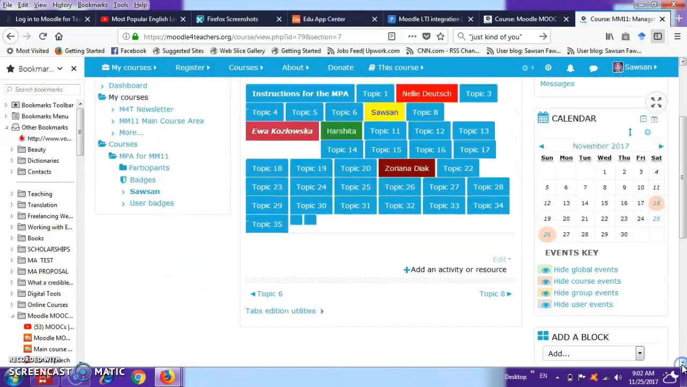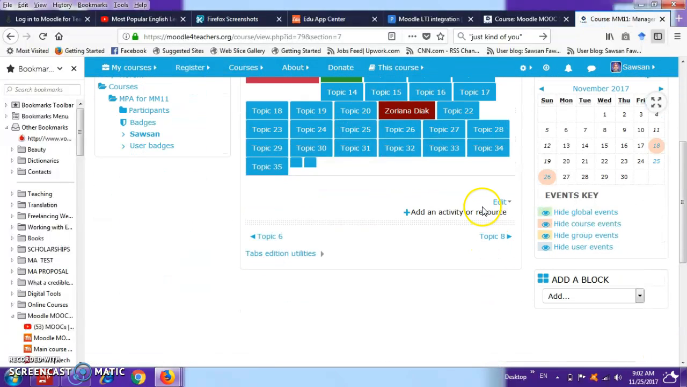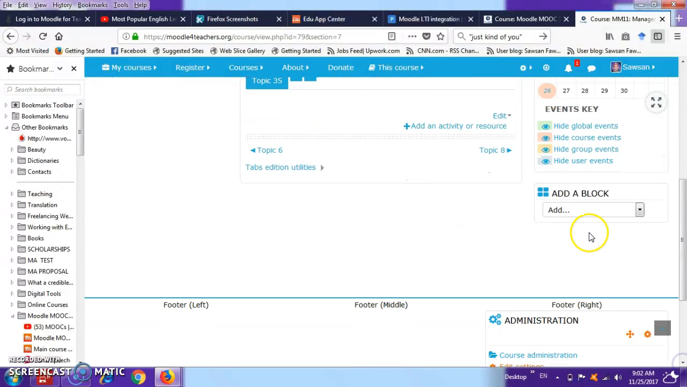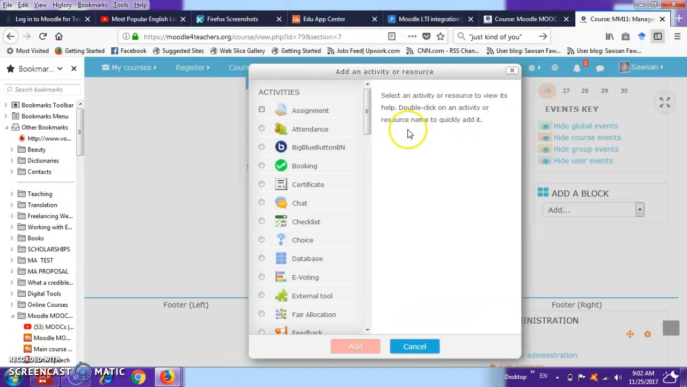Then we start adding things. We can add activities or resources or add blocks. Let's start with activities and resources. See, these are activities. We can add an assignment, for example. We can add a program for attendance.